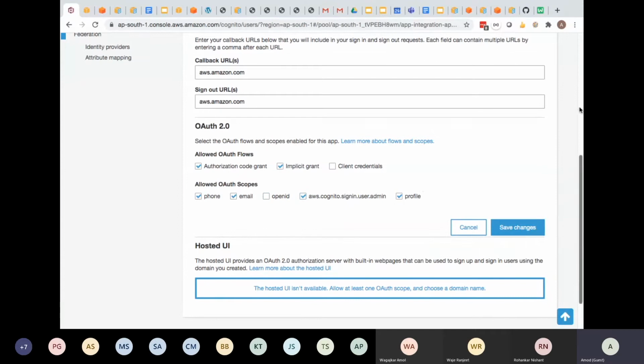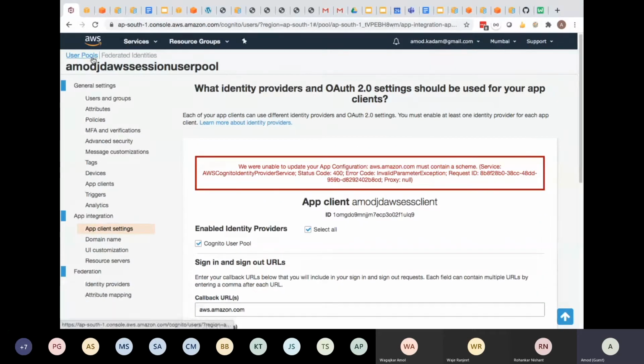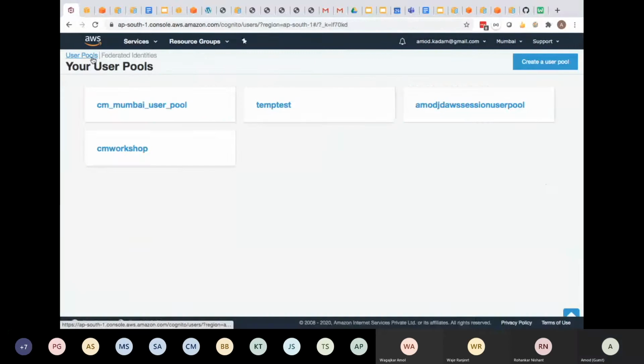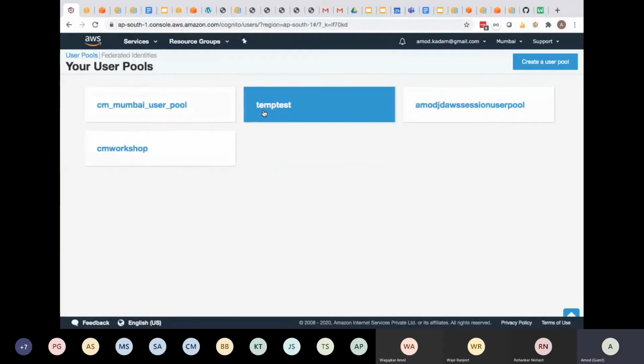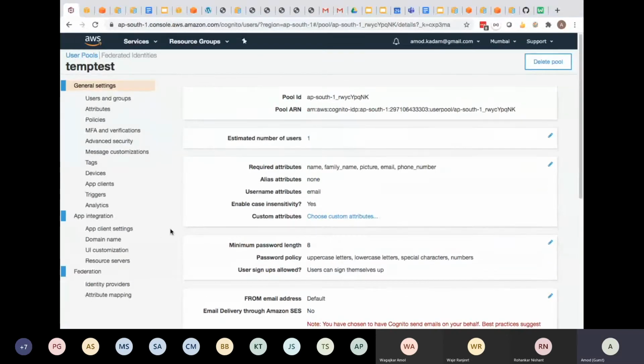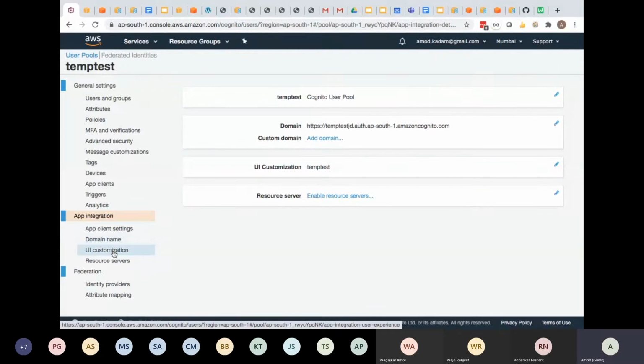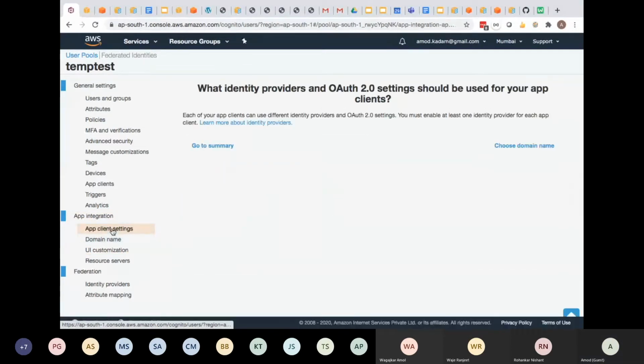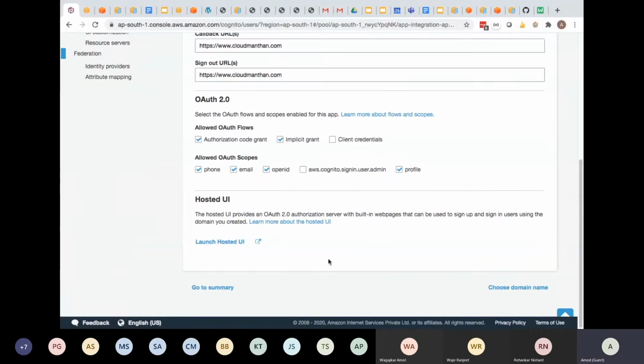Similar settings I have done for another user pool. Let's go to that. This is something which I configured. And there is a concept of hosted UI. After some more configuration, it gives you something known as hosted UI. All right. So this is a hosted UI. You configure this, and I can just say launch hosted UI.